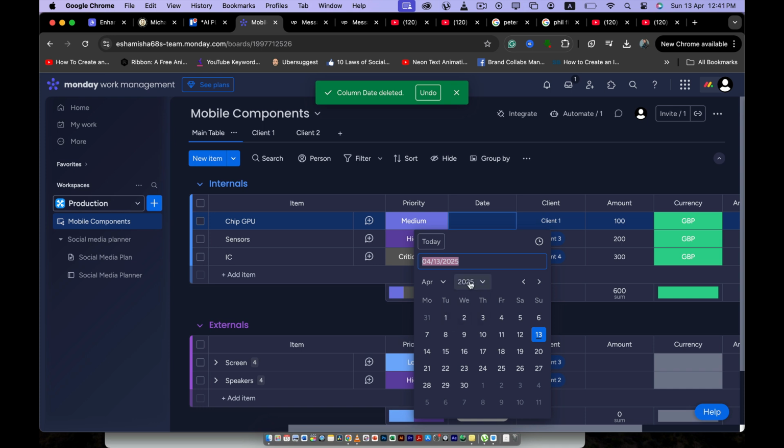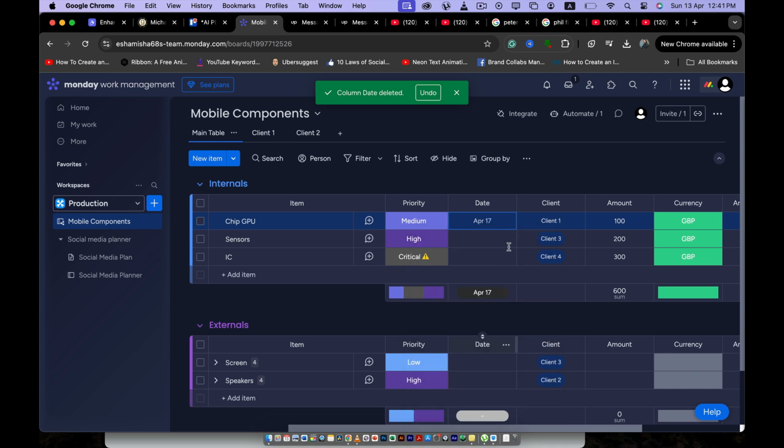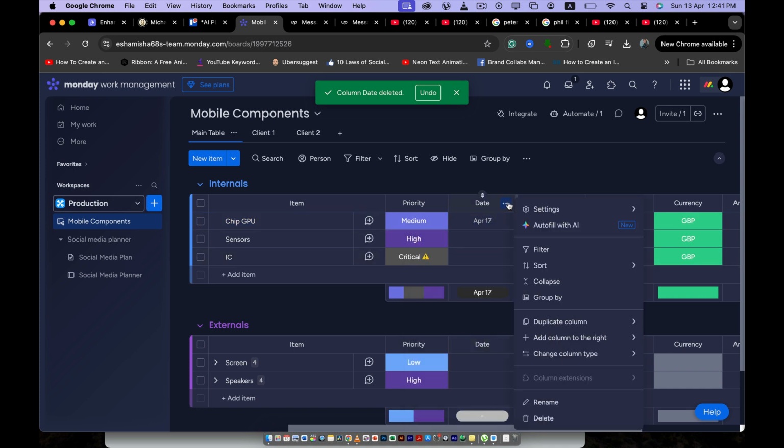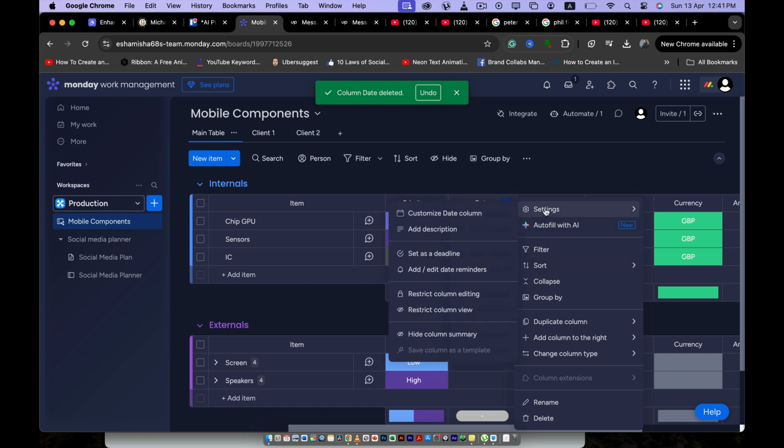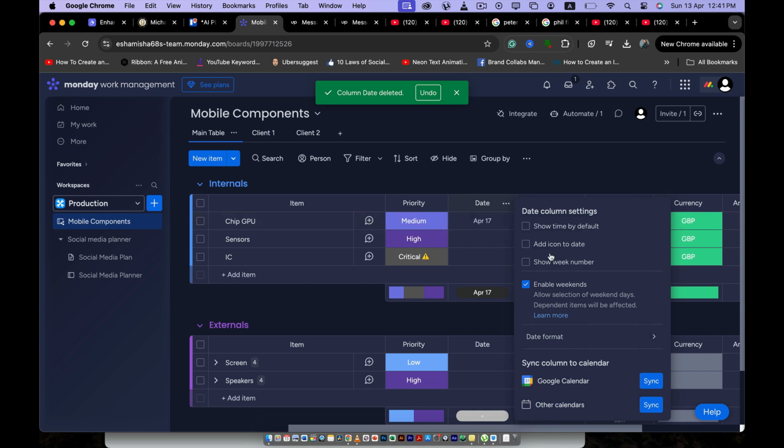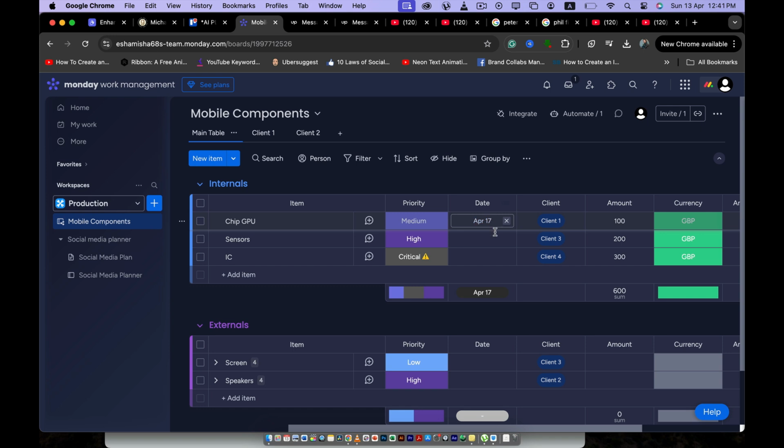In order to change the date, we can write it if we want, like April 17th, and it's going to pop up right here. The other amazing feature of this date picker is, let me just show you what we can do. We can go down into settings and then customize date column, and here these are the features of the date picker. We can click show time by default, add icon to date, show week number as well, and we are good to go. We can also sync other calendars if we want, like Google Calendar and other calendars, but it's good.